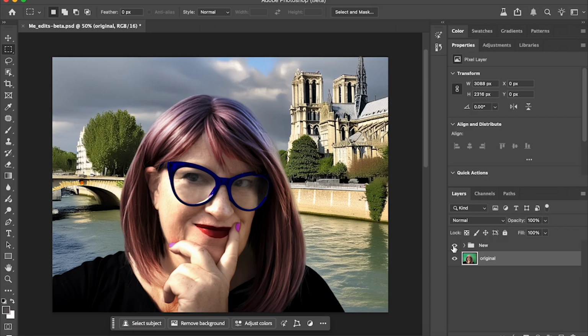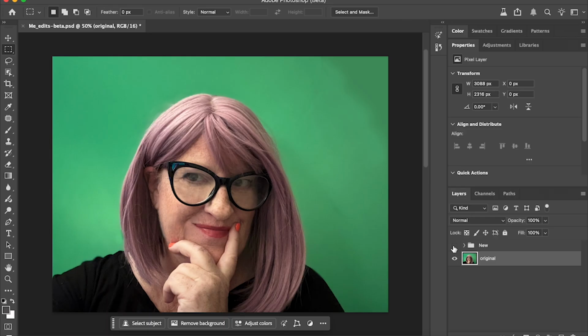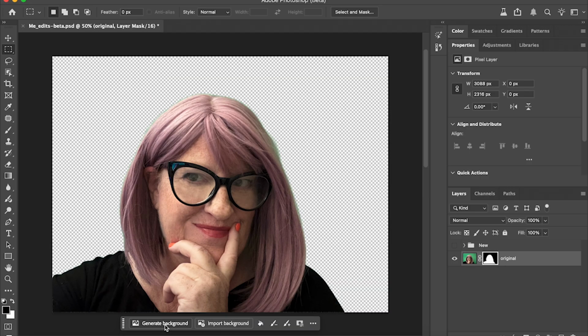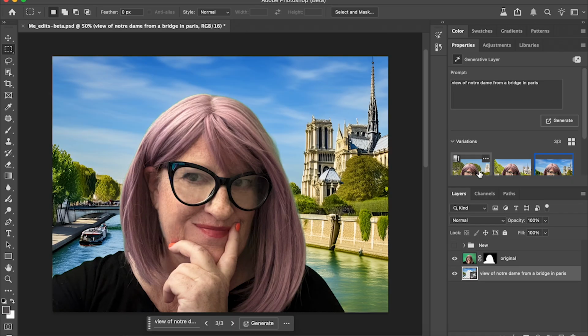So you can see here that the image I ended up with is quite a bit different from the image I started out with. So with my original image selected, the first thing I'm going to do is remove background. The next thing I'm going to do is generate background. So it gave me three options.